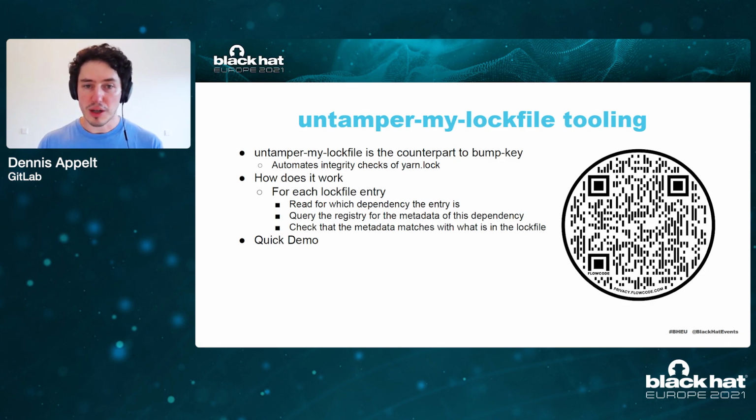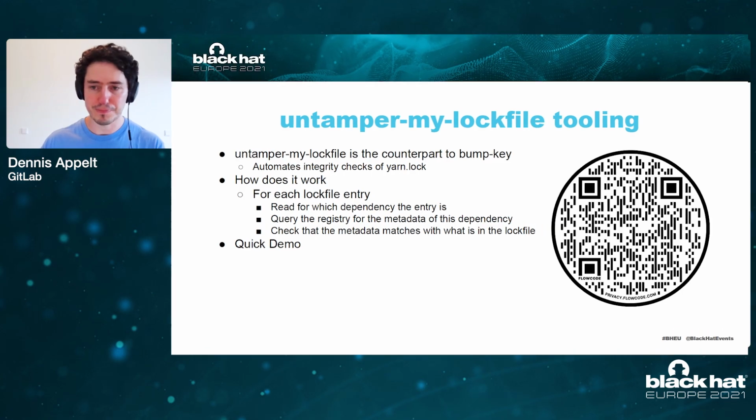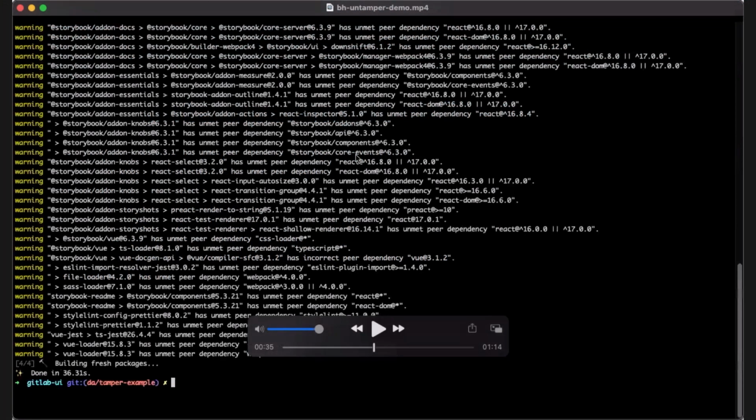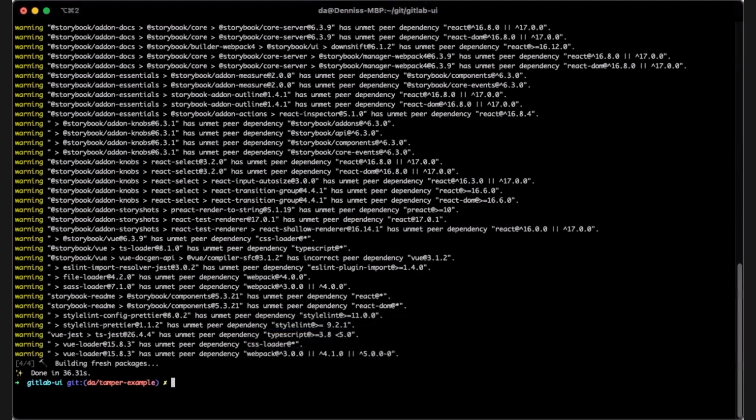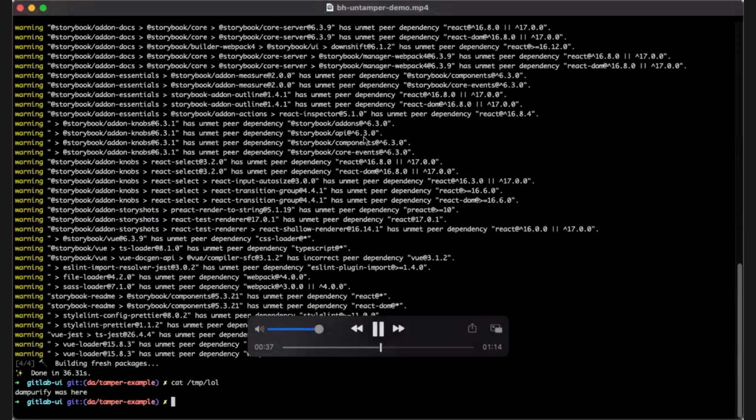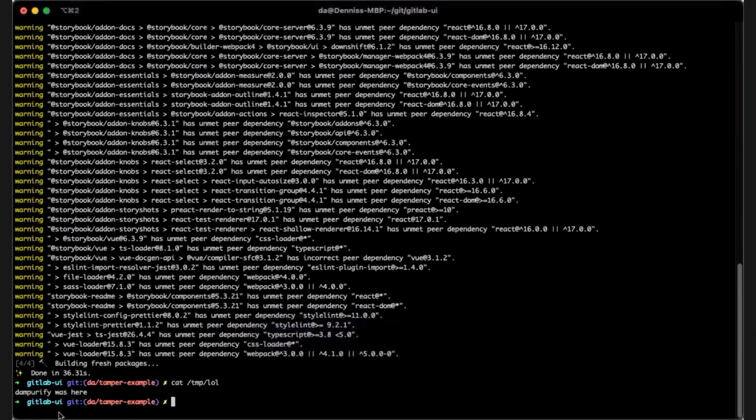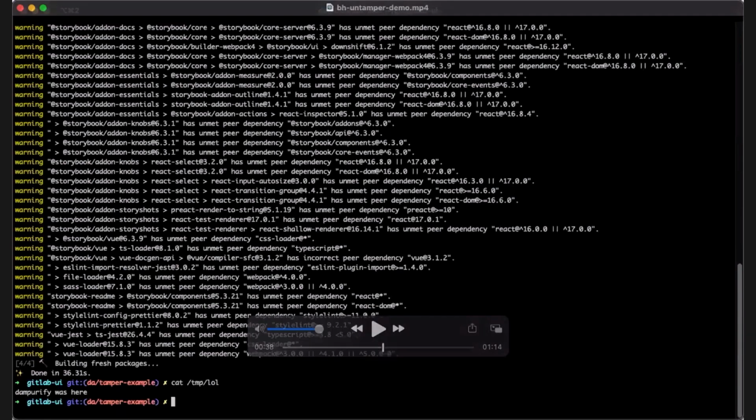Now let's have a quick look at the demo for how to automatically check the integrity of log files. This is the demo of untamper my log file, and as I mentioned, it's the counterpart to bump key. The demo picks up essentially where Greg's demo ended. We have a tampered log file, and I already installed the dependencies from that log file, and just to show you that it actually worked, here you can see the file was written to temp.